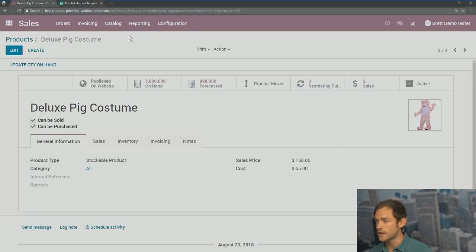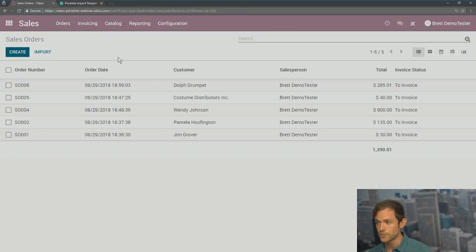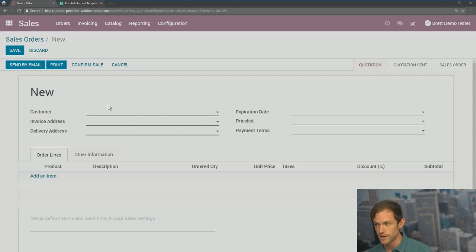So I'm going to go ahead and make a sale order real quick. I'm going to click on orders. I'm going to make a new sale order. This should be pretty straightforward and probably very basic to most people that are watching this right now. But maybe this is the first time you've seen a sale order done in Odoo. It's pretty intuitive, pretty straightforward.